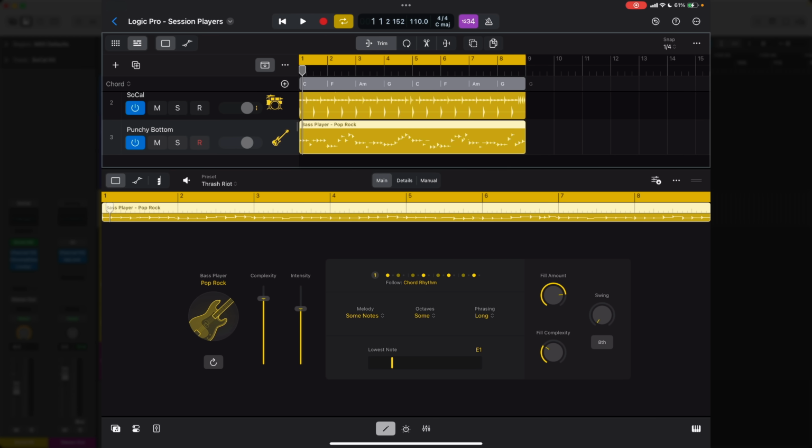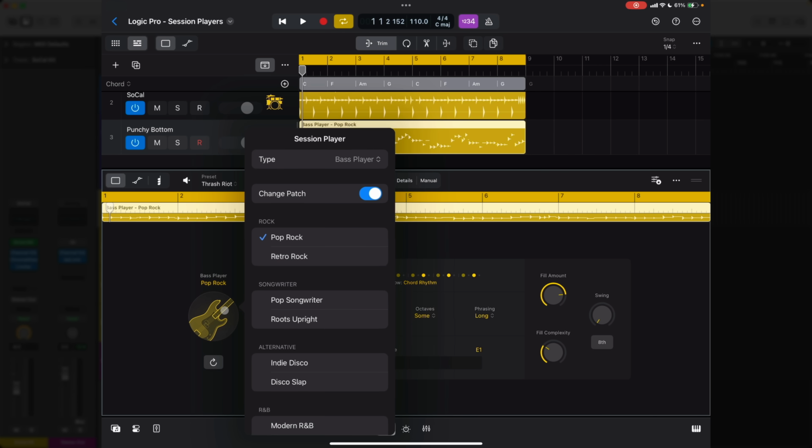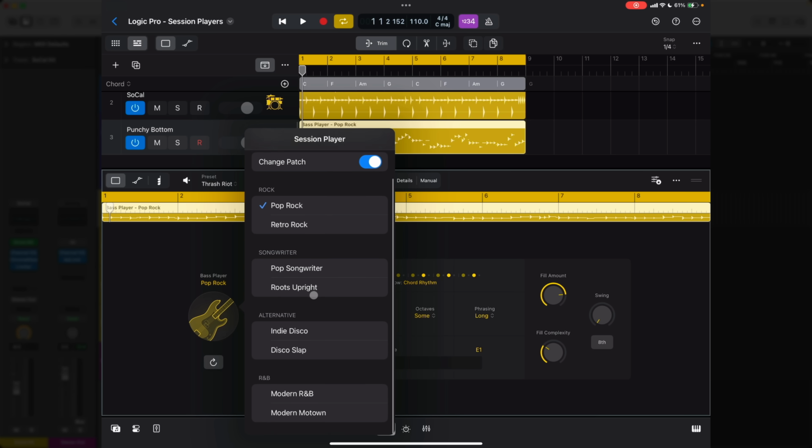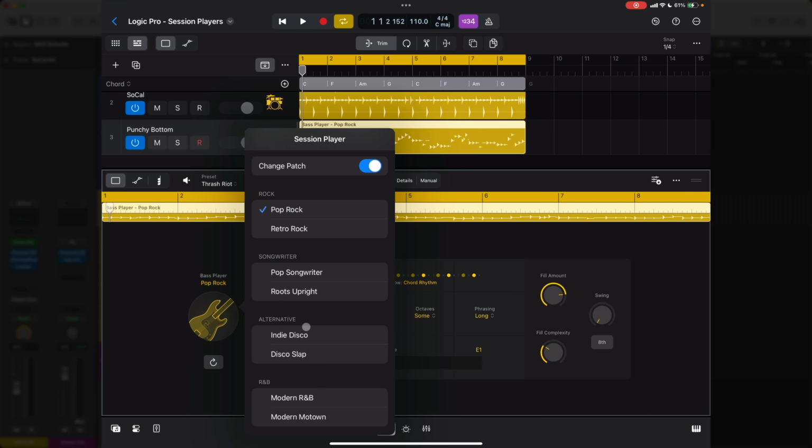That sounds so awesome. And just like with Drummer, if you tap on the image of the style performance that you're working with, a menu pops up once again with different types of basses that you can choose for styles of rock, songwriter, alternative, and R&B. In fact, if we choose the disco slap bass, take a listen to what this sounds like.